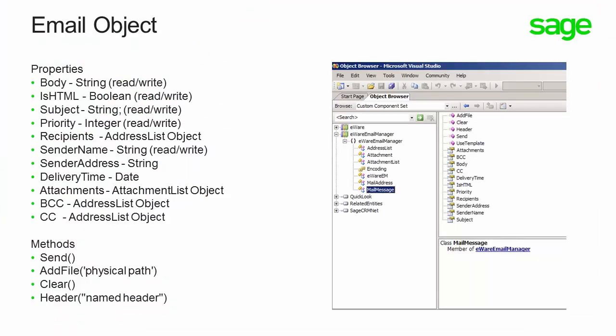It has properties and methods to allow the inbound email to be passed. These properties include the body, that's a string, it is HTML, whether you can work with the email as an HTML object. You've also got the subject, priority, recipient, sender's name, sender's address, and the delivery name and attachments. But we've also got the methods for the email object like send, add file, clear, and the ability to create a named header.